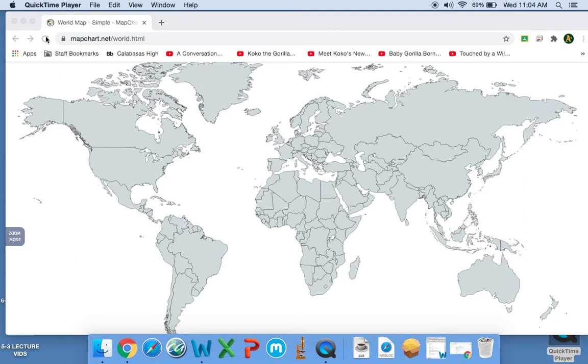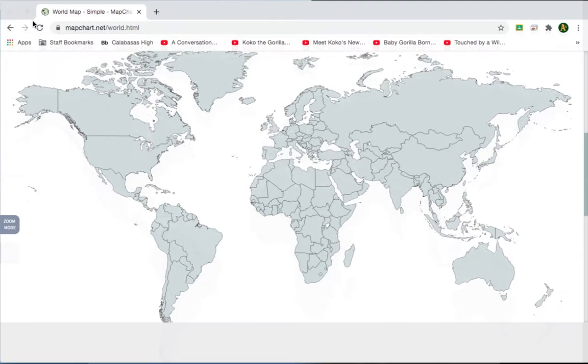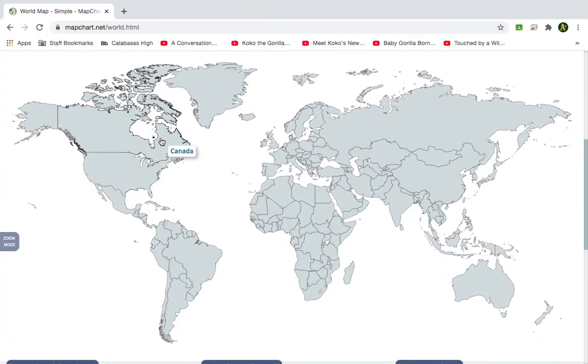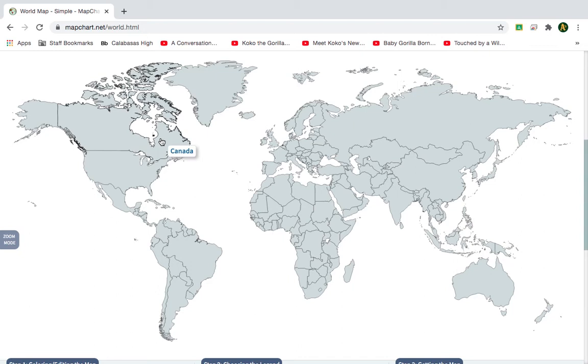All right, and so we're gonna use this to map out different things about the world. For instance, we could map out how many forests are left in certain countries, or how many endangered species are found in each country in these different areas of the world. So it does get really extensive.